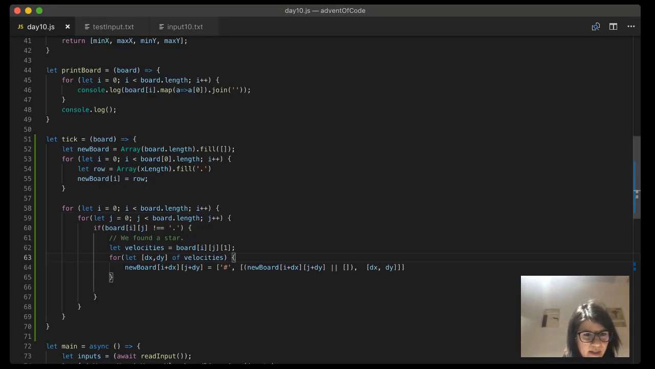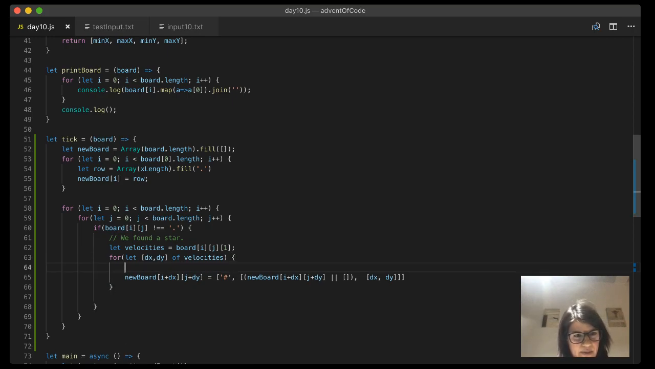Okay. So for every velocity that I have, I want to set let old velocities equal this, which gives me the board, and I want the first one from it, and if I don't have it, I take an empty map. Oh, this is going to fail if I don't have that entry, right? Oh, but I always have this entry.